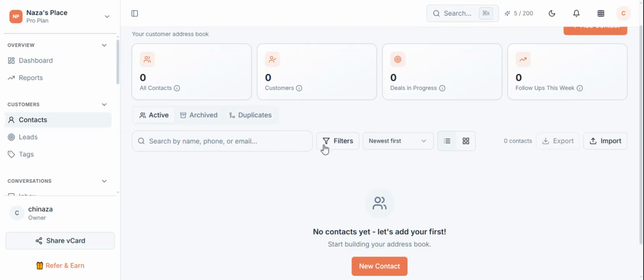So this is your contact page over here. You can see all your contacts listed here when you have added contacts. And at the top, you can see the quick overview: how many contacts you have, customers, how many deals in progress, the follow-ups for the week, how many are new, and also your overall contact activities.